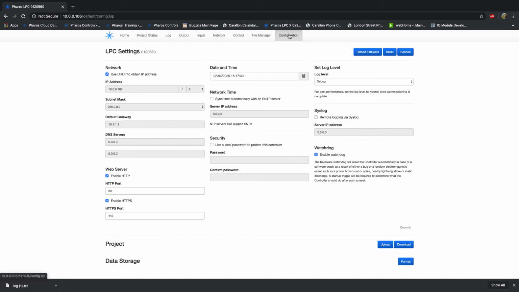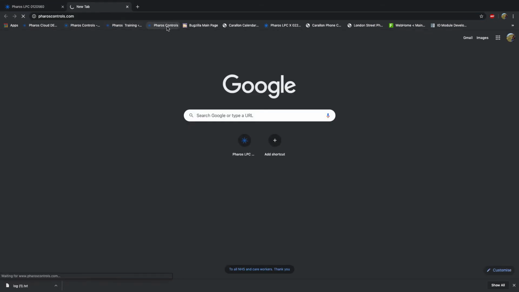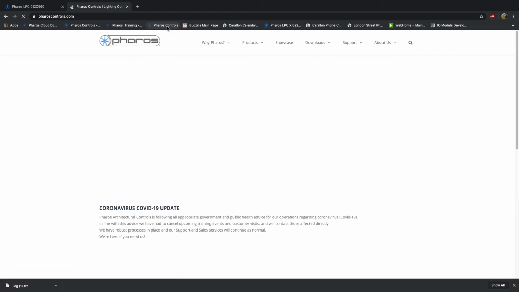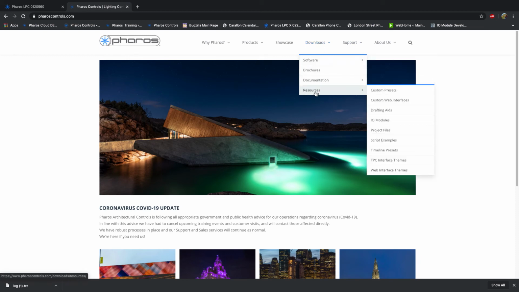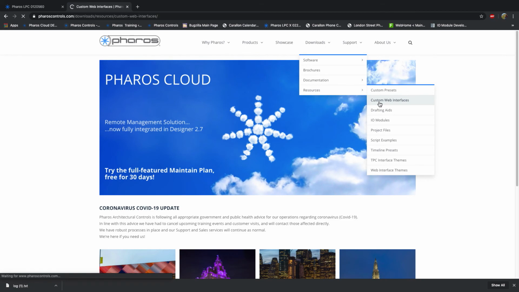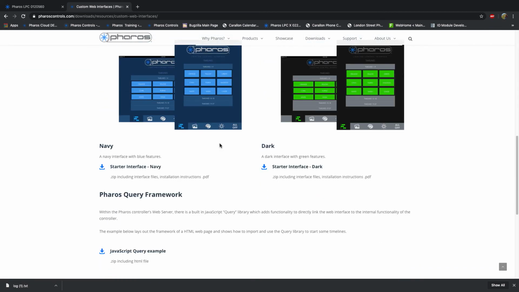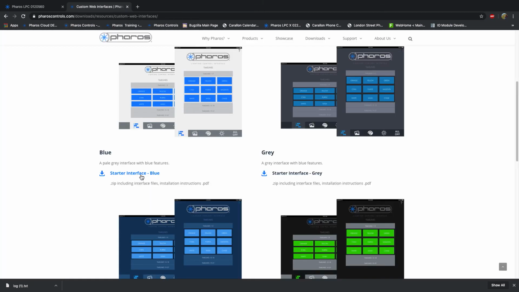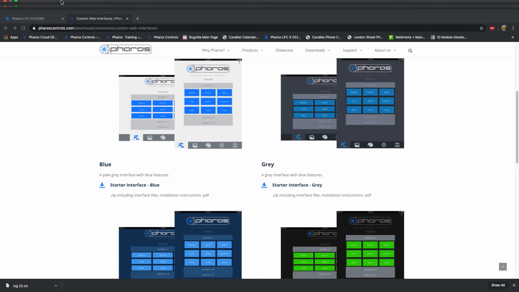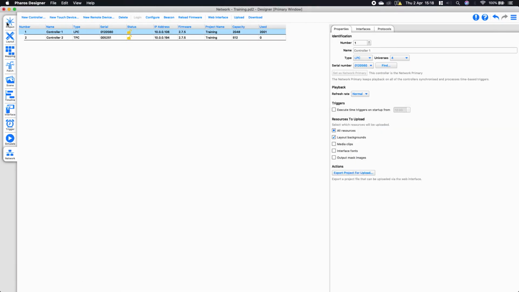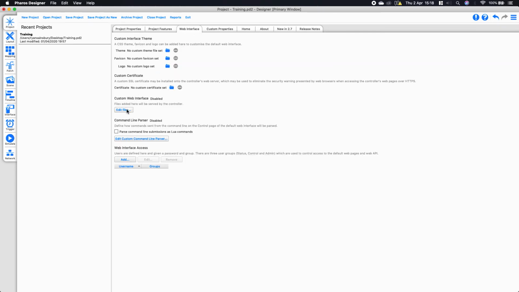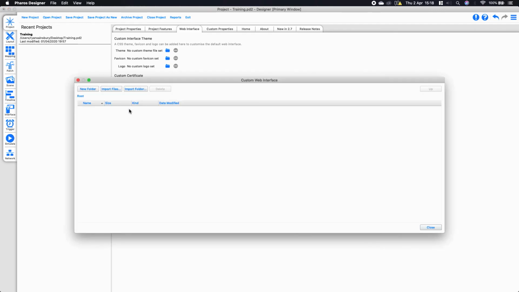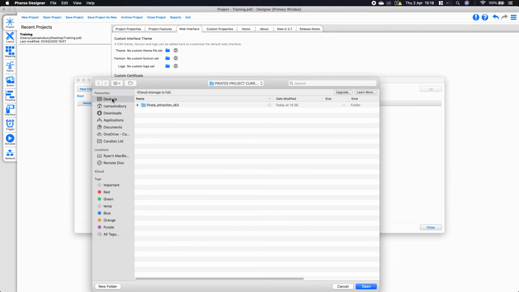Okay, so the final thing that I want to show you within this tutorial is loading on a custom web interface. So you can download our custom web interface for free from our website. So if I just go to pharoscontrols.com, and then if I go to the downloads menu, then I go to resources, custom web interface. Then I could pick from one of 4 themes. That'll then download. And I can now pull that into Designer by going to the project window, going to the web interface tab, going to where it says edit files under custom web interface, browsing to the location where I downloaded the files.